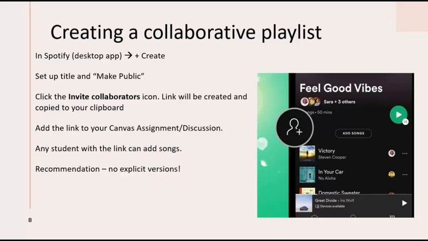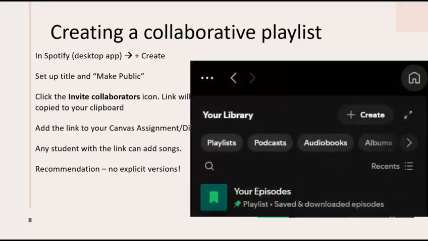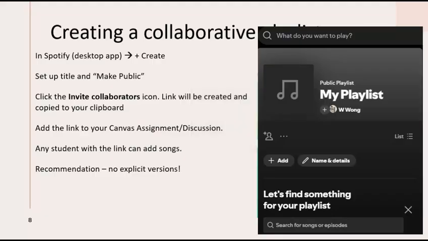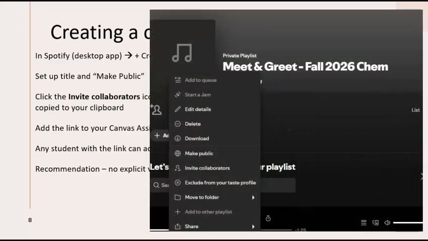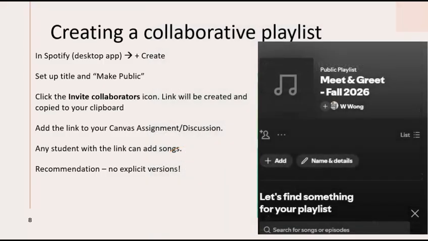Now let's set up that playlist. I use the Spotify desktop app, so these are screenshots from that. When you click on this button, it will automatically set up a new playlist that you then want to generate a title for. I usually choose the semester and name of the course, and then go ahead and make this public because the default setting is private. Then you want to use the icon that is going to invite collaborators, and that automatically creates a link and copies it to your clipboard. And that link is this direct link where any student can add songs.